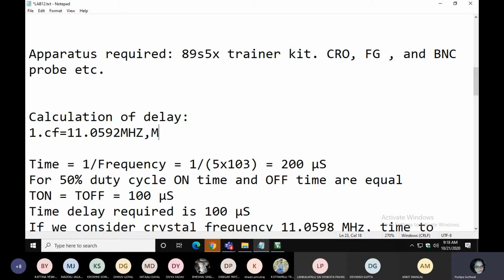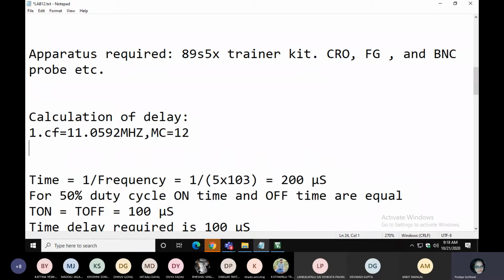And second thing you want to know is the machine cycle. 8051 machine cycle is 12. So first you have to calculate the timer clock frequency. Timer clock is nothing but the crystal frequency divided by the machine cycle. So I am getting this value.